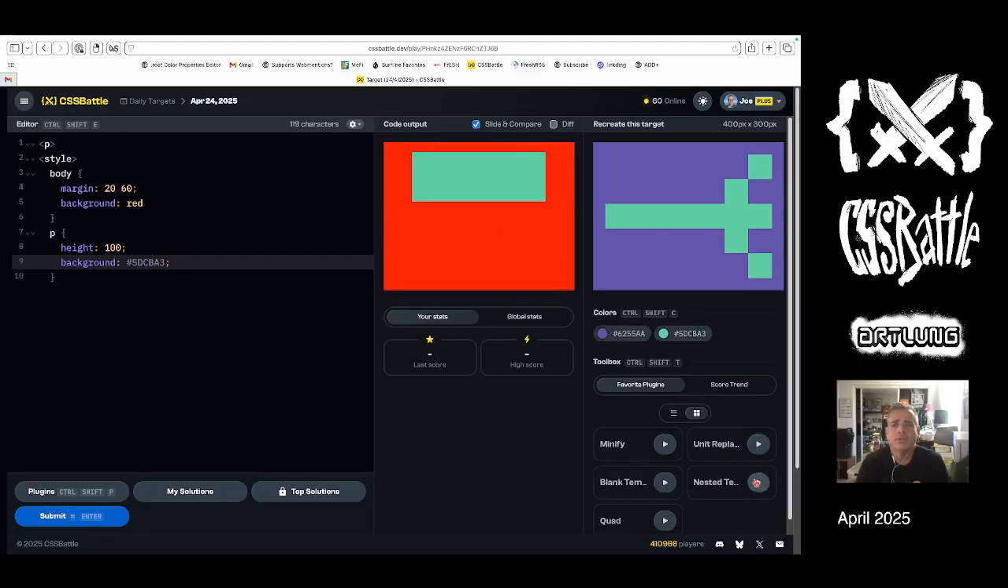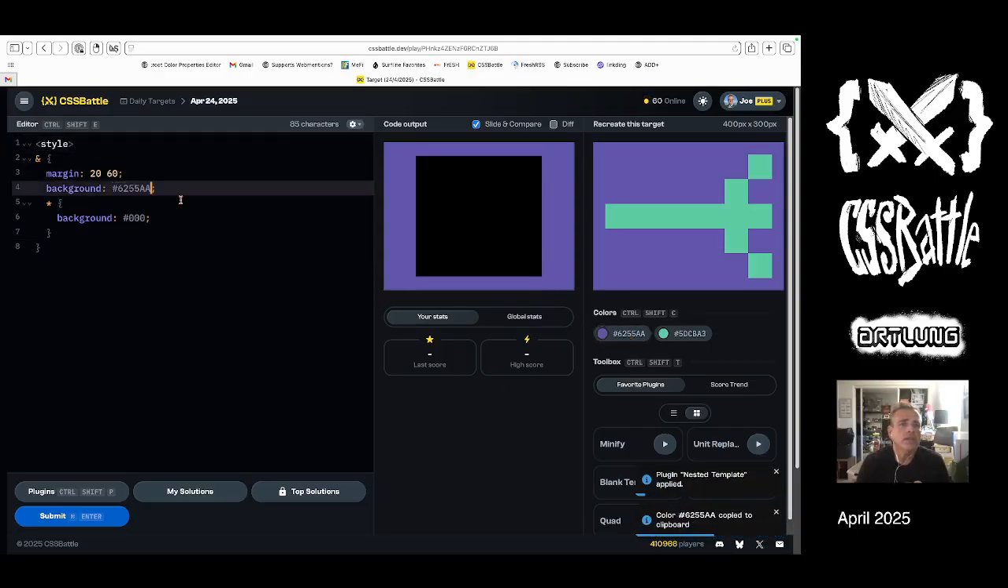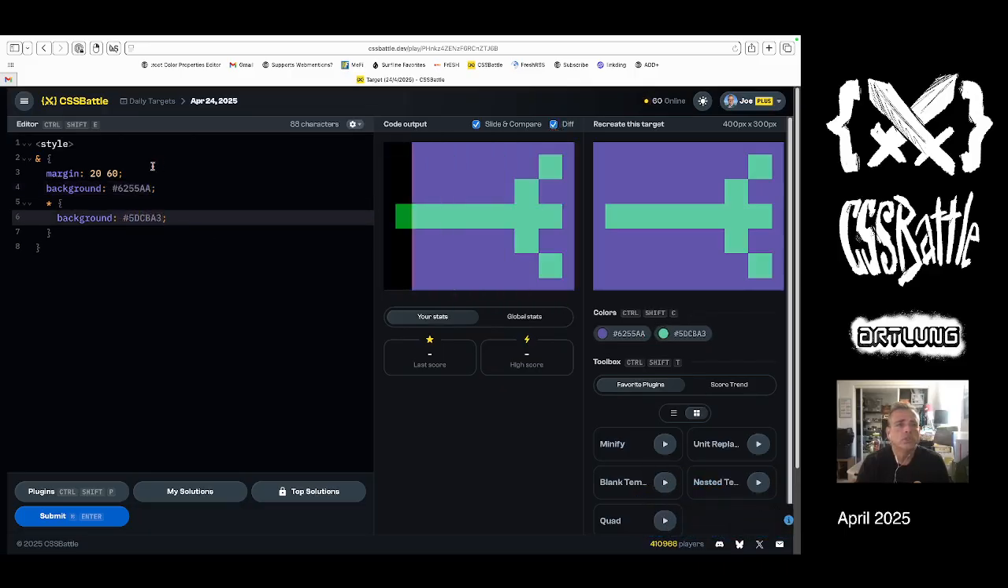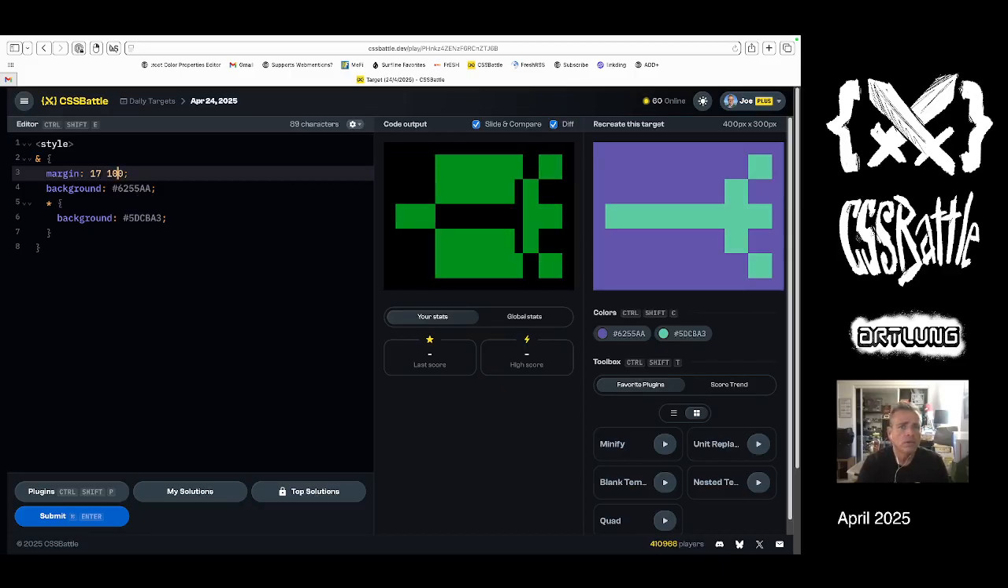I'm going to use the nested template. So that's using the HTML element. I'm going to put purple on it, and I'm going to put green on the body element, which is effectively what this markup is. 15, 16, 17 is the top and bottom margin that get that shape.